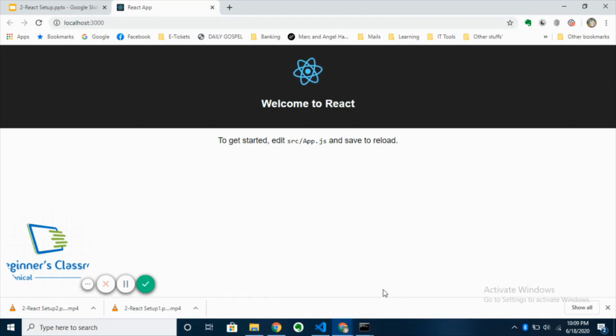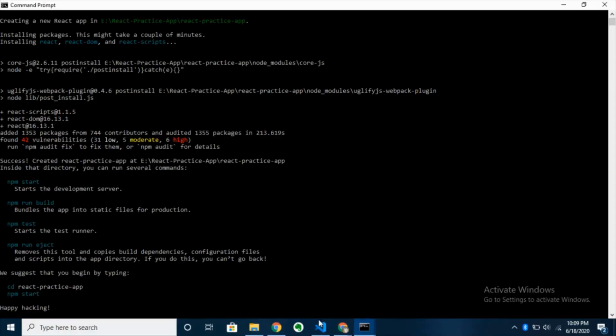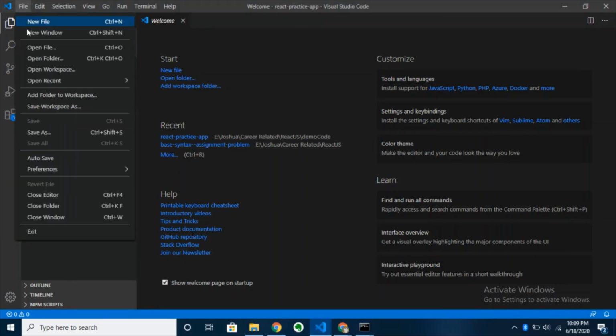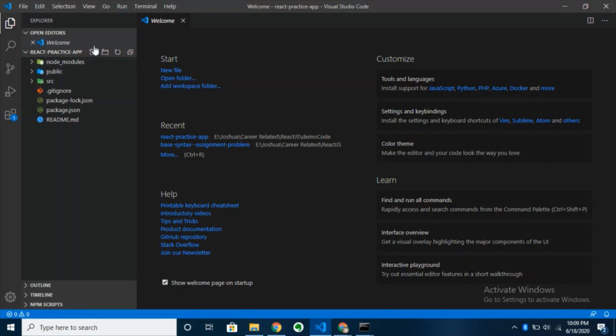Let's go and explore the folders that have been created in this project. For that, just navigate to Visual Studio Code, choose open folder, and you can select this project folder. Then you can see a list of folders here. In our next video, we will go deeper into it and explore what these folders are and what we have inside this project. And also we will have a session on JSX.